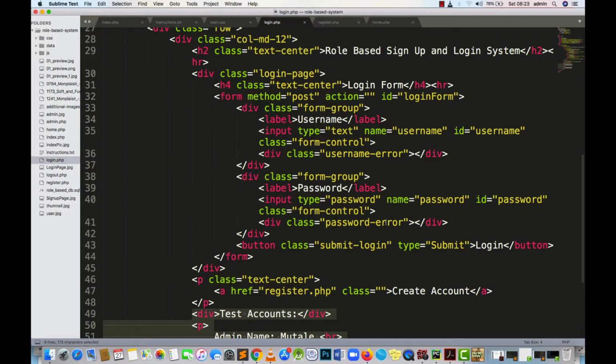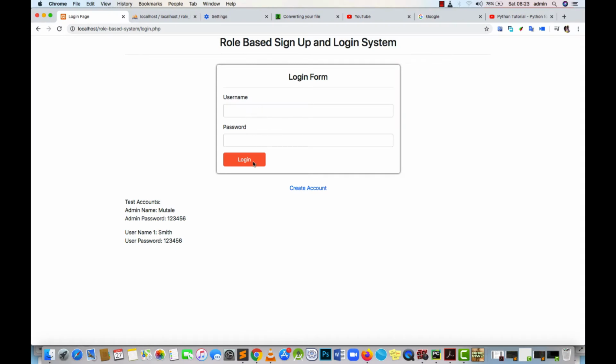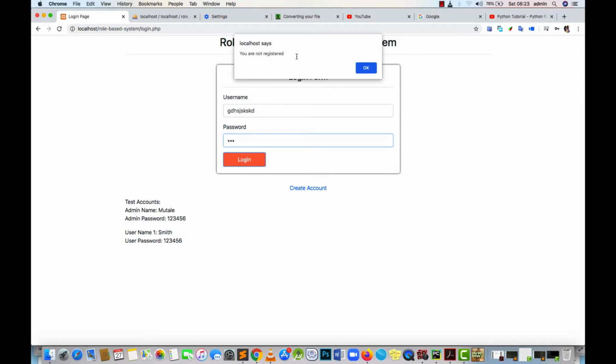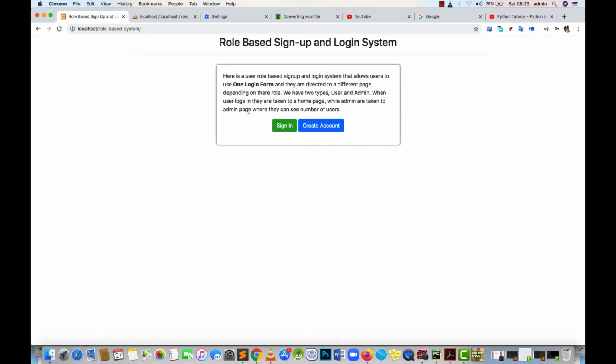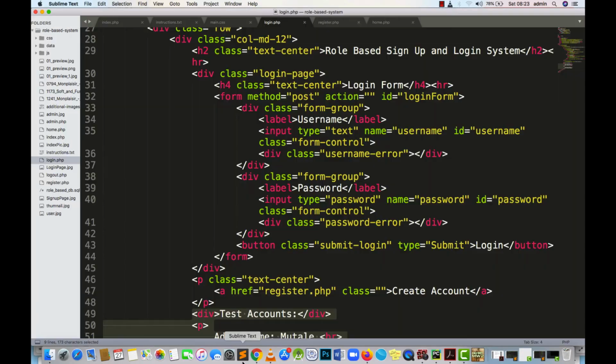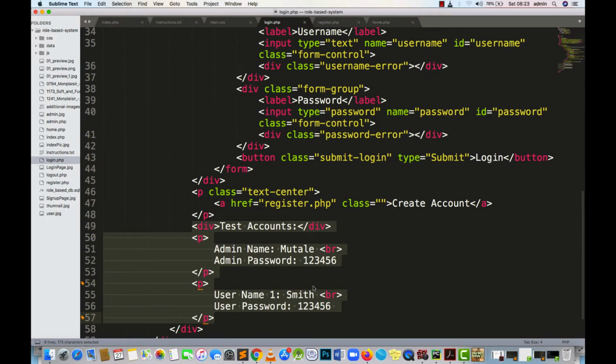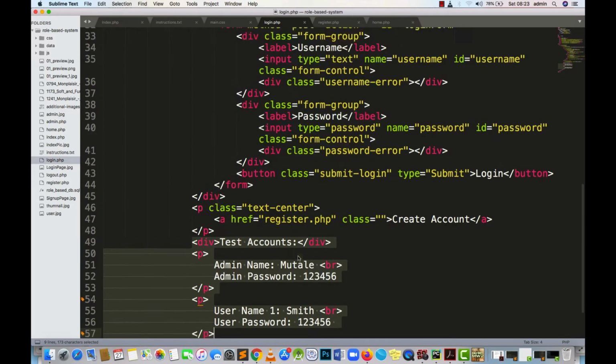These are just errors that will show when you click. If you haven't typed in anything, an error will be shown in here. Like when you get back to the page here, if you want to submit the form without putting in any input, username is required. So let's say you type in username, then they'll ask you password is required. Type in one, then they'll say you are not registered. So we get back here, then the submit button, and this information is just for testing purposes.